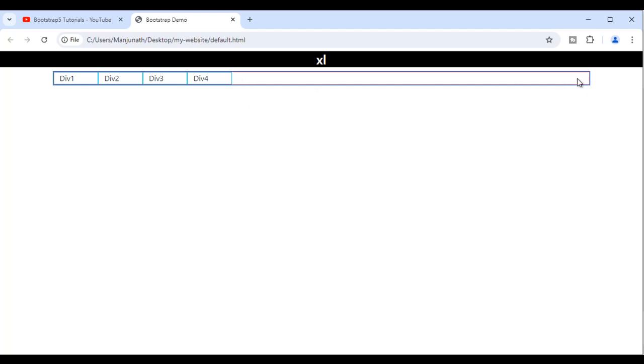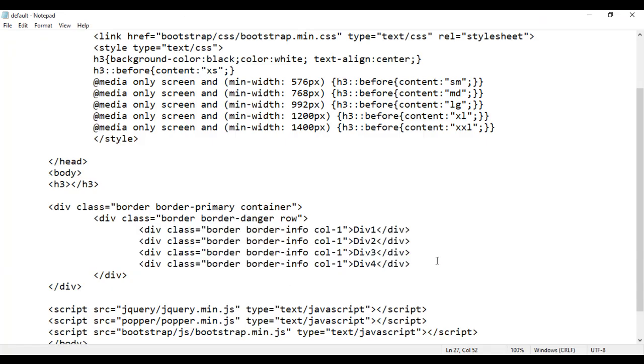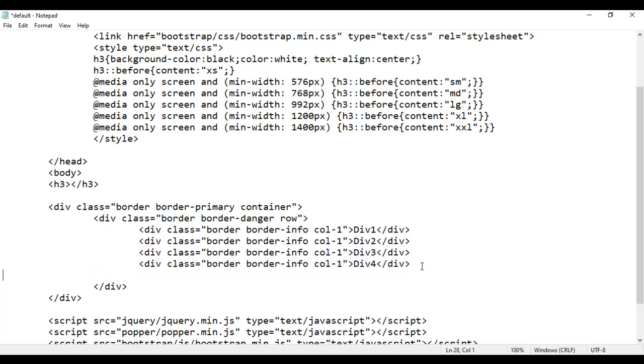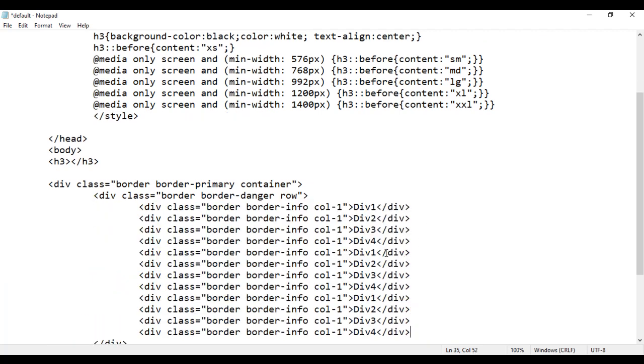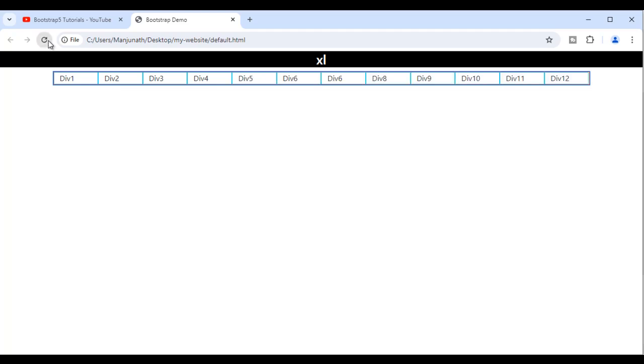We still have 8 columns. So if I want, I can add more columns. I'm going to copy this, paste. Okay, let's say here 5, 6, 7, 8, 9, 10, 11, 12. If I save this, go to the browser and reload, you see we have 12 columns. That means in each column we have one element.